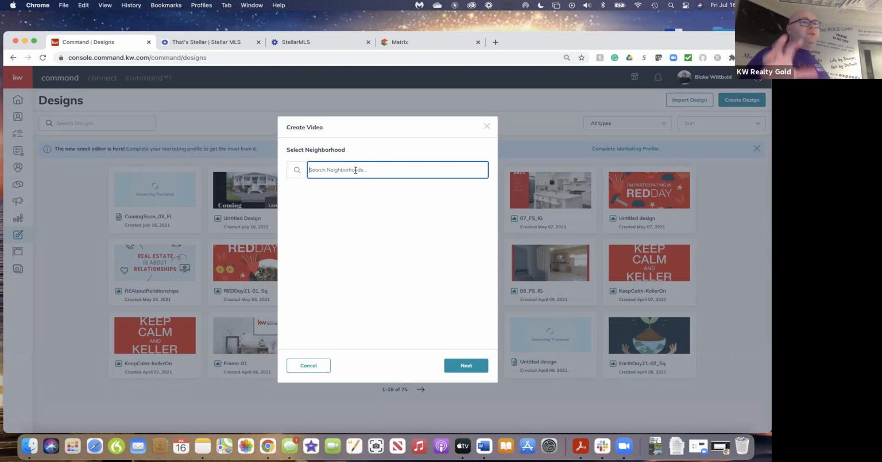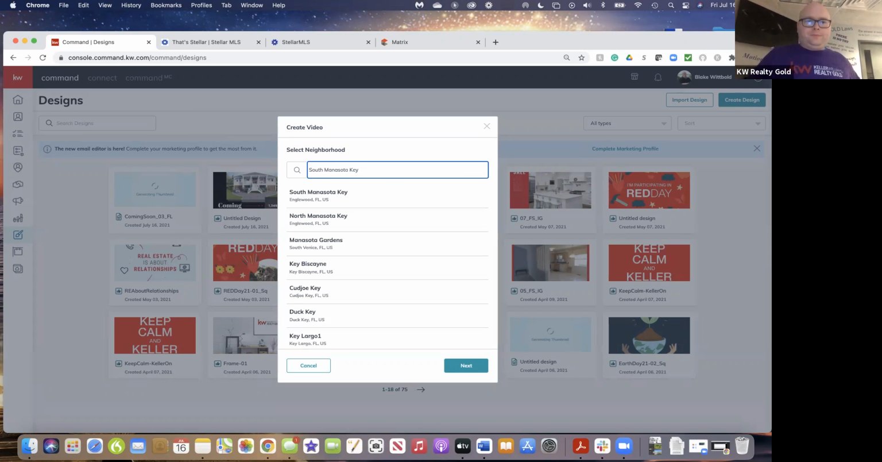So you're going to go into your contacts. You're going to click on add a neighborhood, and you're going to use the map function in there to locate the address that you're looking for and to see what neighborhood they're in. And with that, you're going to take the name of that neighborhood and come in here and you'll type it. So I'm going to do my neighborhood. So I searched South Manasota Key and it popped up here. I'm going to click on that and I'll click next.